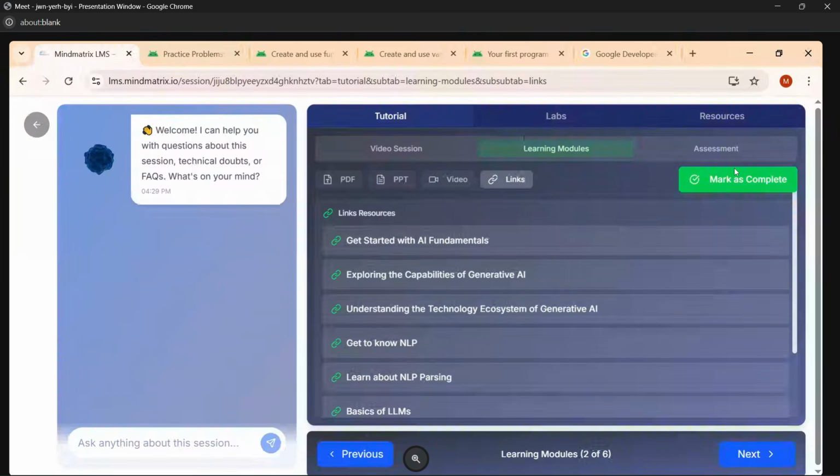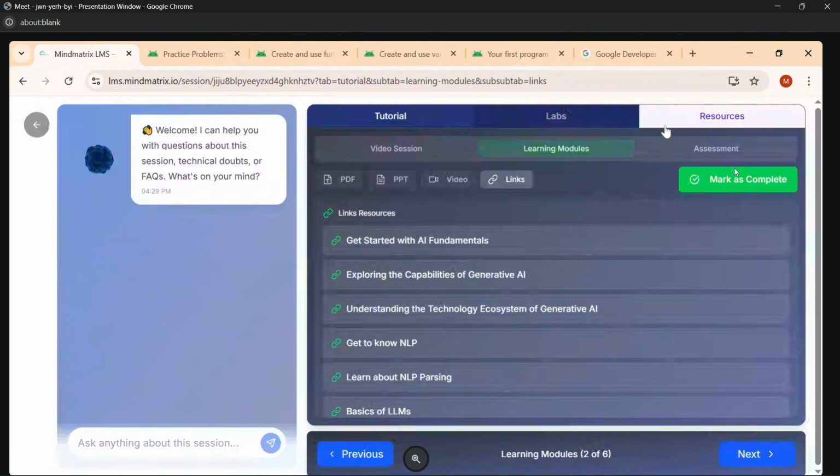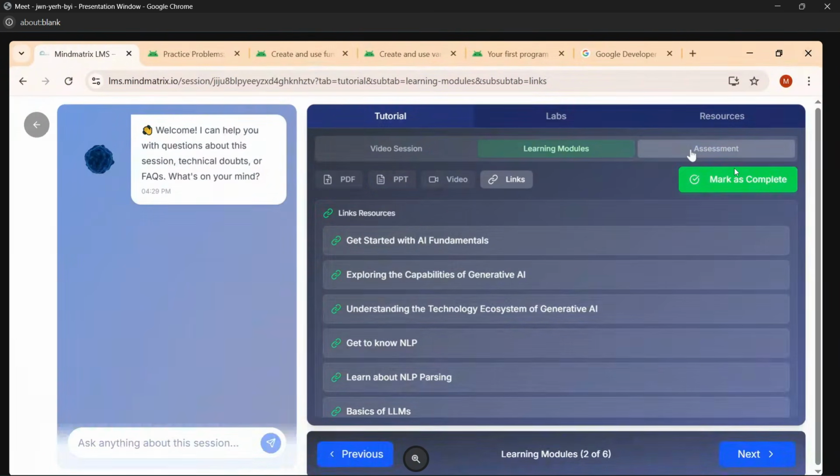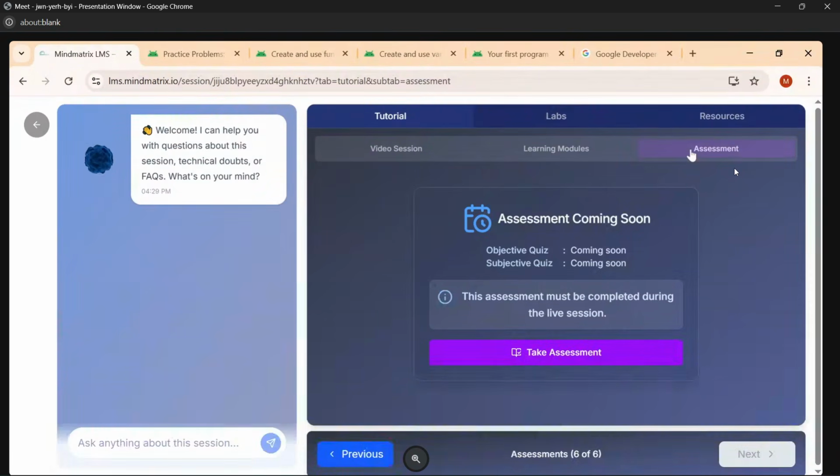All those links. And another thing, as you just saw here, the assessment option will be there right after the learning modules. Right now it is not showing any assessment questions; it will show that it is coming soon. After you complete these sessions, once that one session in the meeting is completed, only then will the assessment be shown.